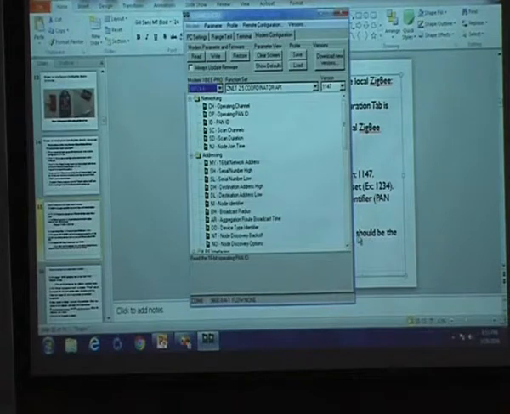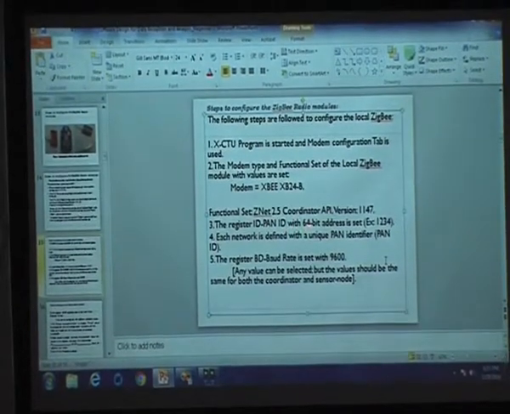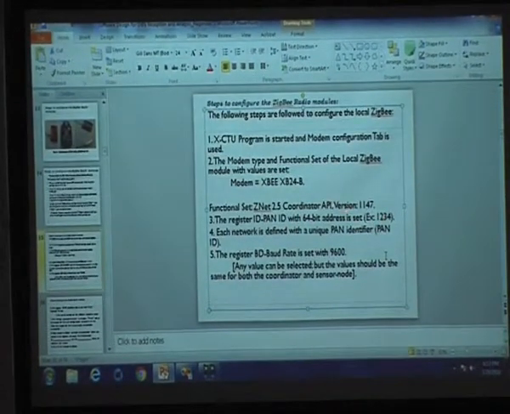If you look at the slides once again, the functional set selected is ZNet 2.5 coordinator API, version 1147. The register ID, the PAN ID, which is 64-bit, is set to 1234. Similarly, each network is defined with a unique PAN, and that is the purpose of the PAN ID.